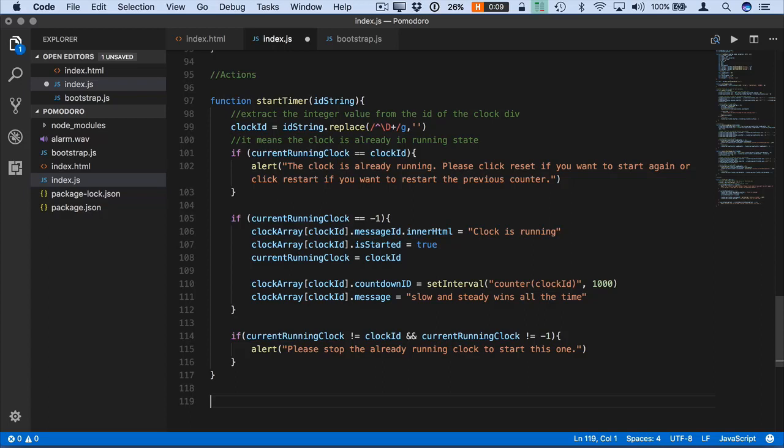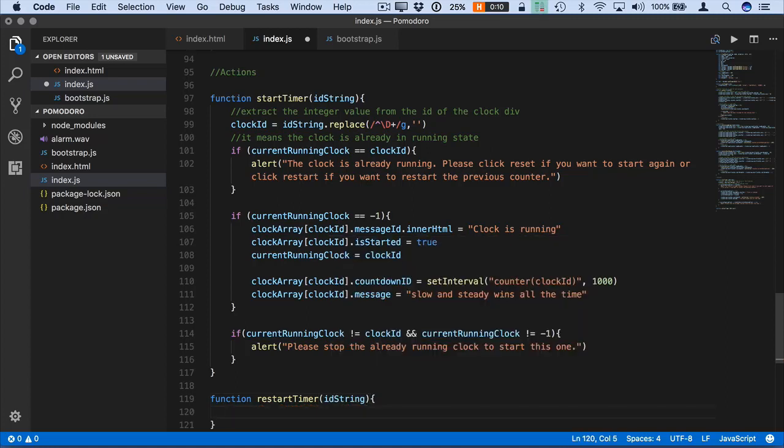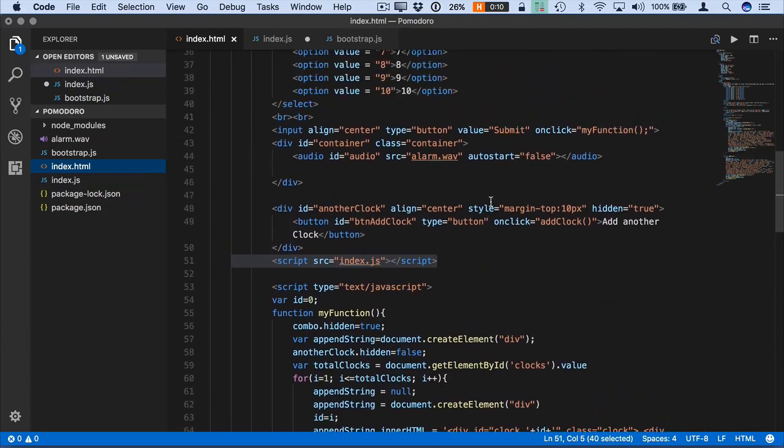So we're going to move now into another action function. So this is going to be where we're resetting the timer, and it's going to be restart timer. We're going to use another variable here, ID string. So for this, we're going to do another extract from the value of the ID in the clock div. And what we want to do then is check if the current clock is running, and then the timer is going to be reset.